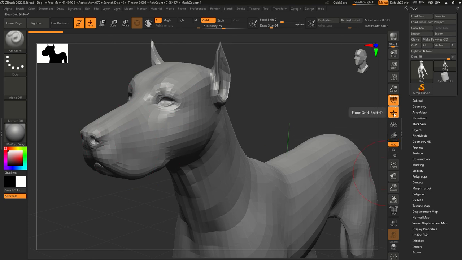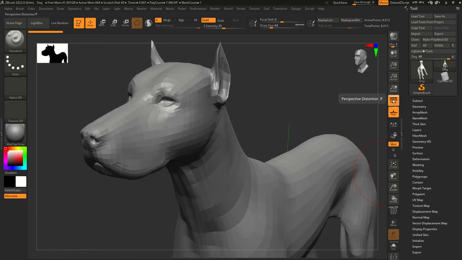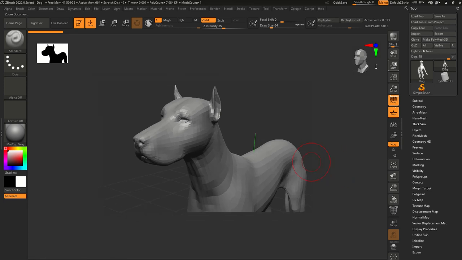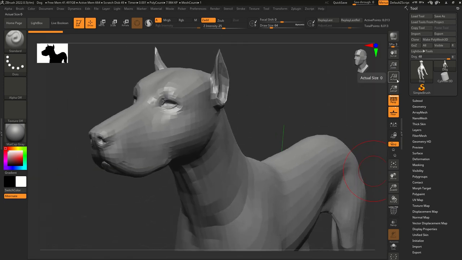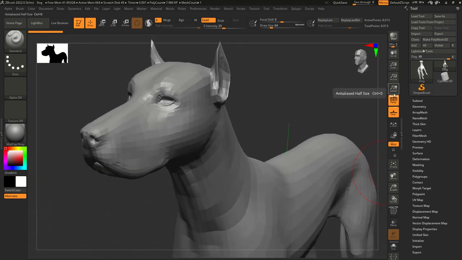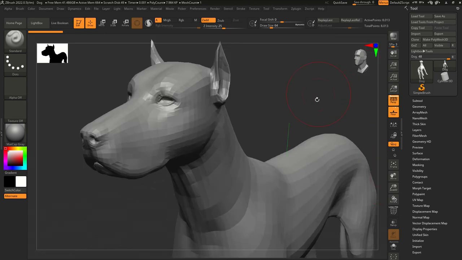There is the option for showing the grid on the floor or not, or the option for removing perspective if you want to keep it more orthographic looking. These little buttons are more for zooming in on the actual working view area, not that big of a deal. This is the actual size of the thing, and this is kind of the half size of the thing. Not a lot of big things behind that.